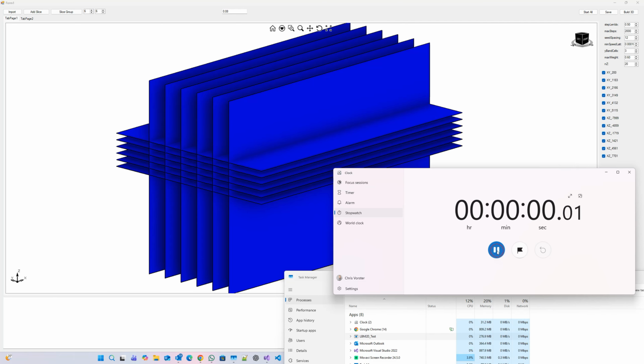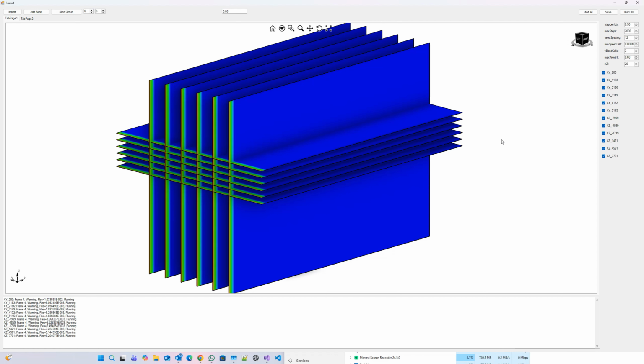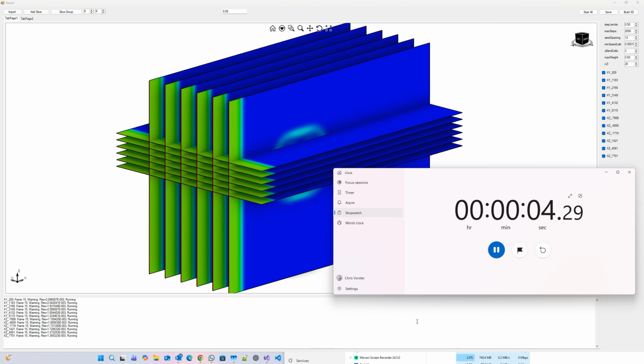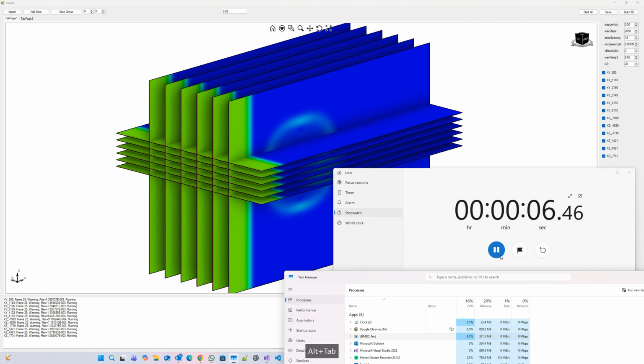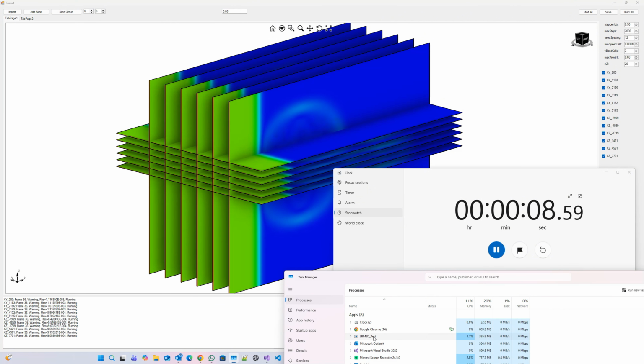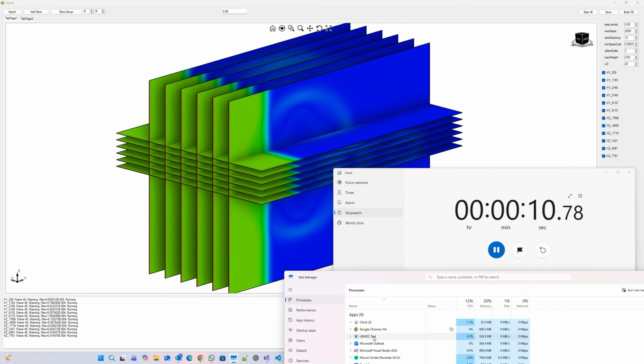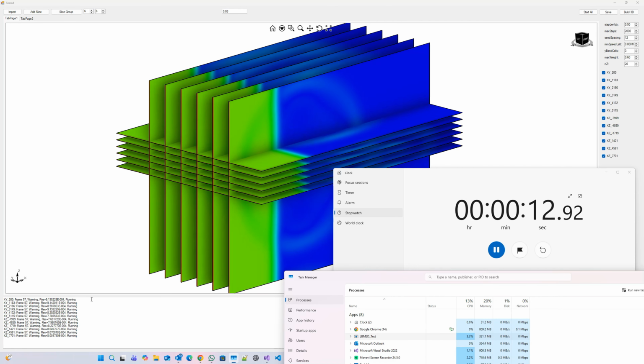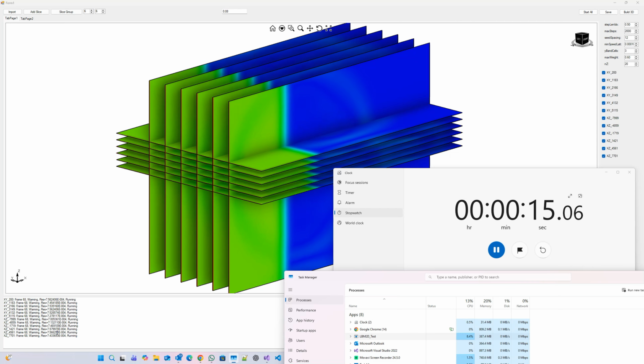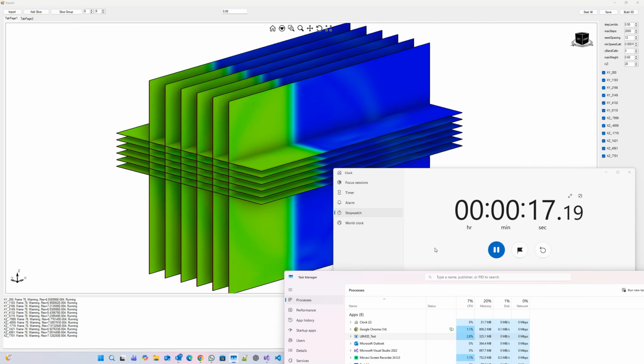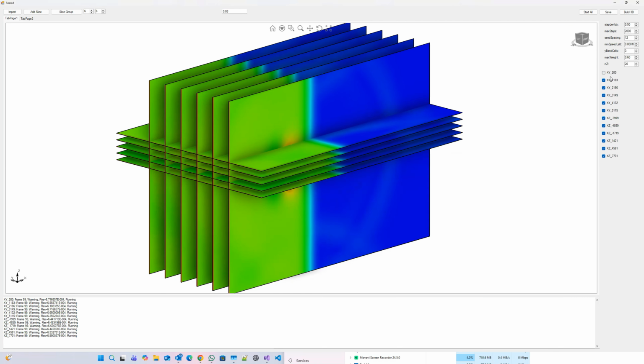We also placed a timer there. I do increase the speed of the video sometimes to save you from watching paint dry, but that timer is going to show us what's happening in real time. And you can see already the memory running quite low, so very resource efficient. And then we can see the residuals on the bottom left of the screen being displayed as we run through the simulation.